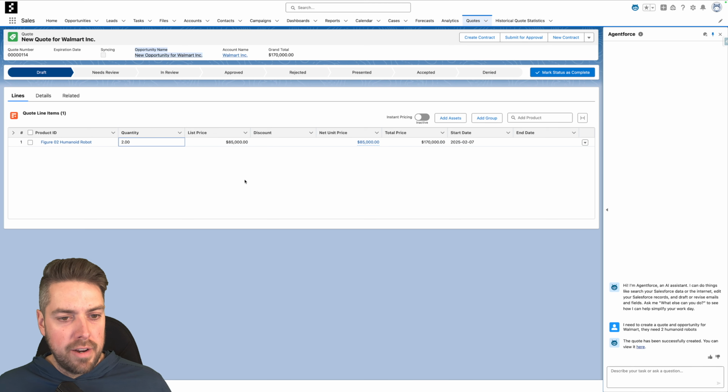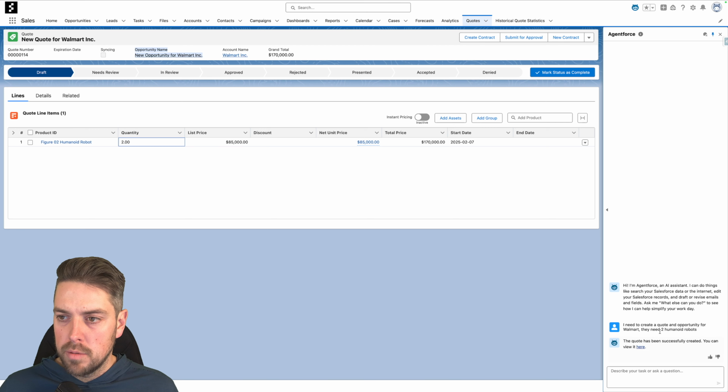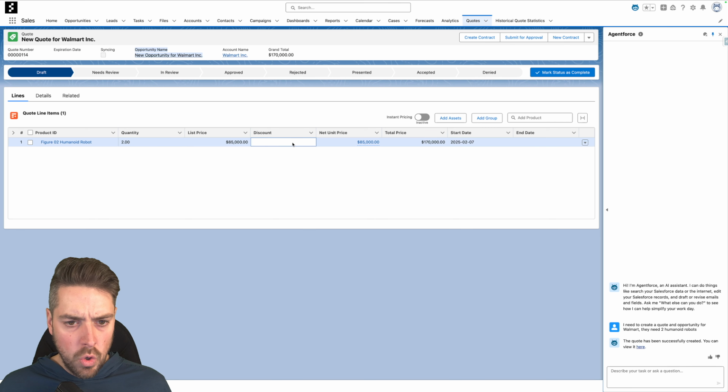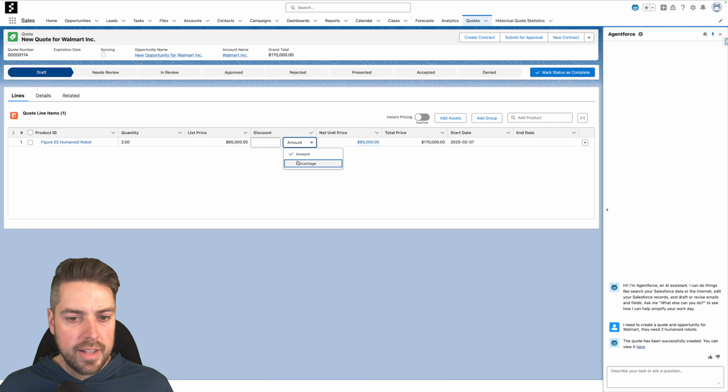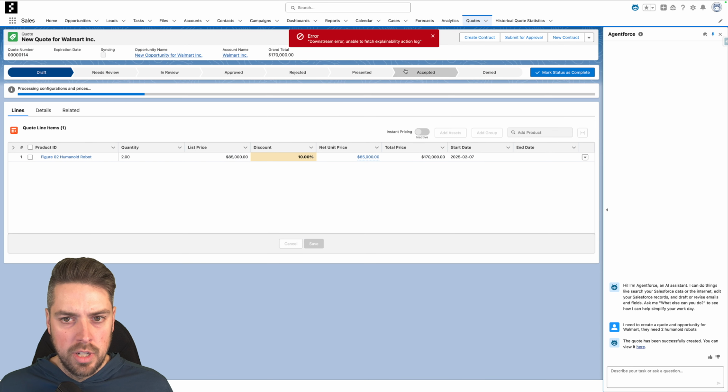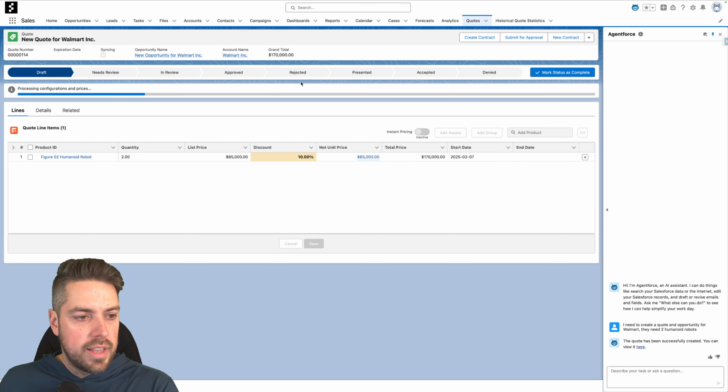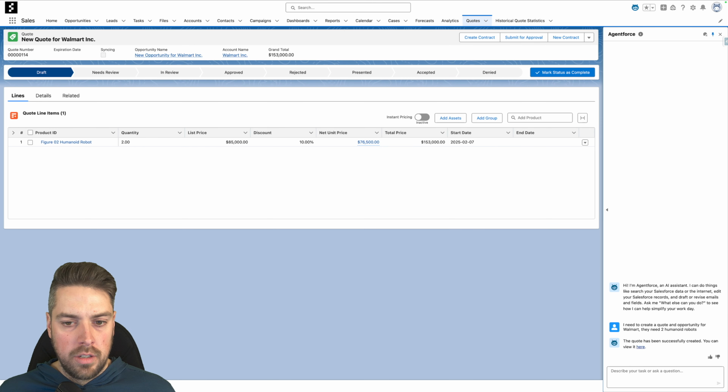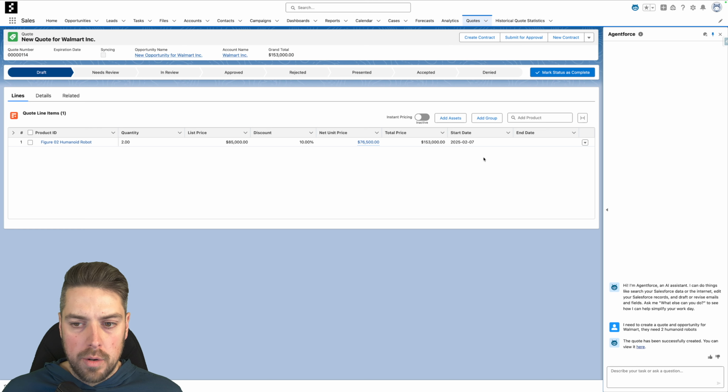Now that quote can be modified as required. You can modify it with the agent or modify it through the interface, if you want to add a discount or change quantity. For example, if we go ahead and change the percentage and hit save, we're going to get the updated pricing for our quote. Now we want to keep going through our process flow.